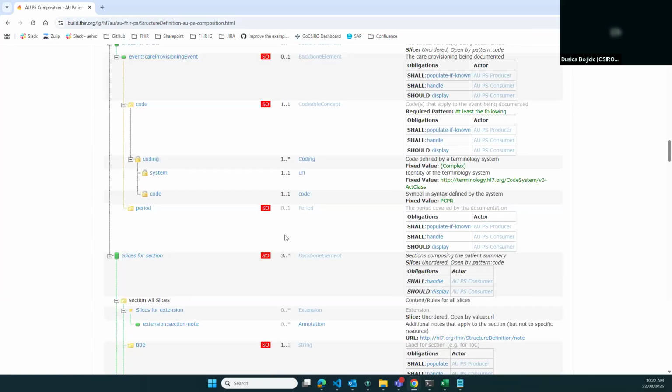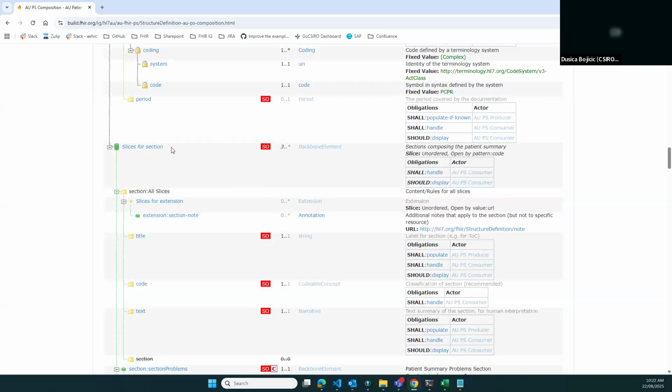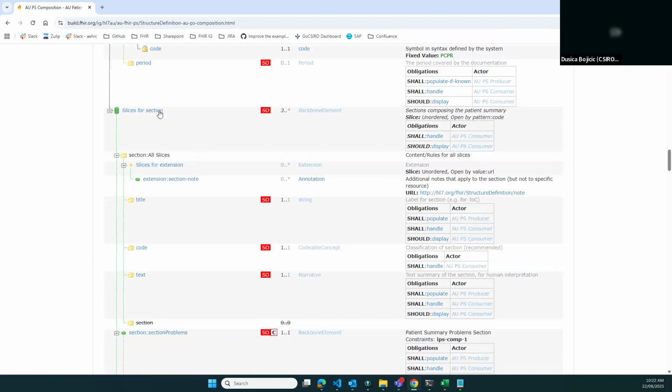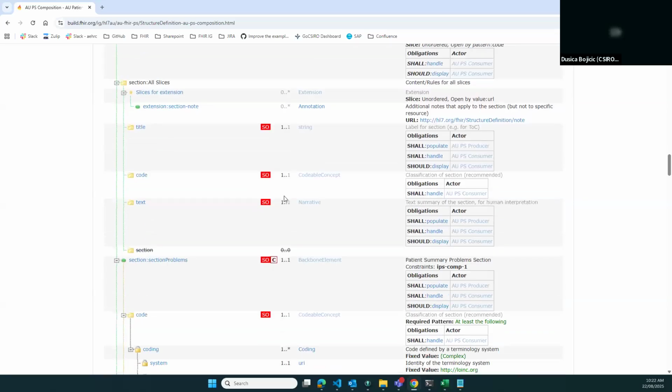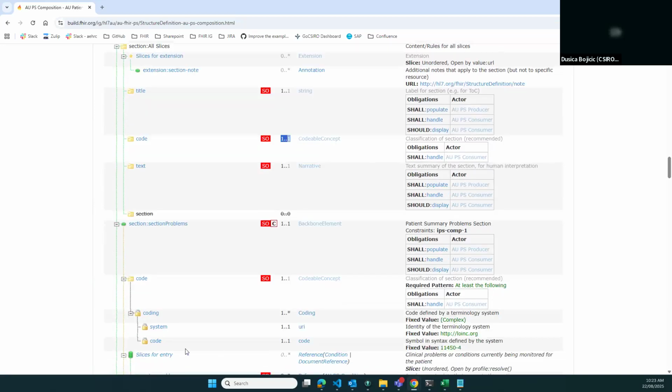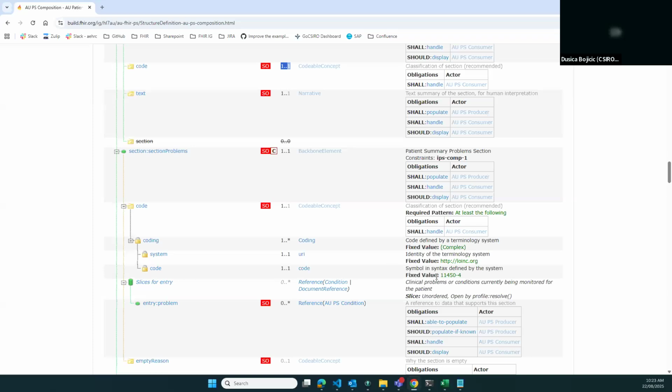Okay, so I'll start again. So we're going with the composition. There's a few changes in the slices, all slices for the section. So the changes that we just mentioned is making the code mandatory. So it's 1-to-1 now, and it has a shall handle obligation for an IPS consumer. That change propagates to all section codes in the fine slices as well.